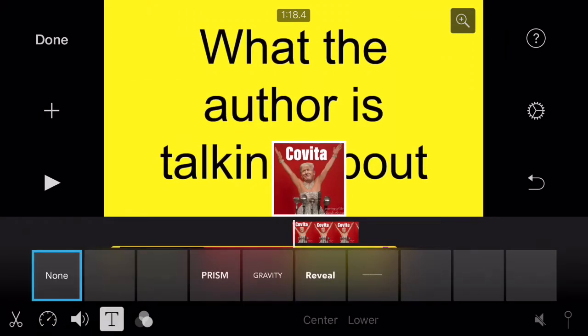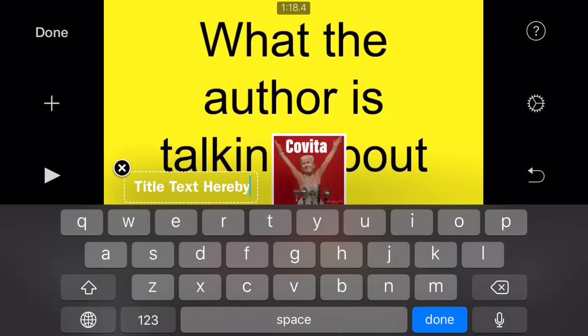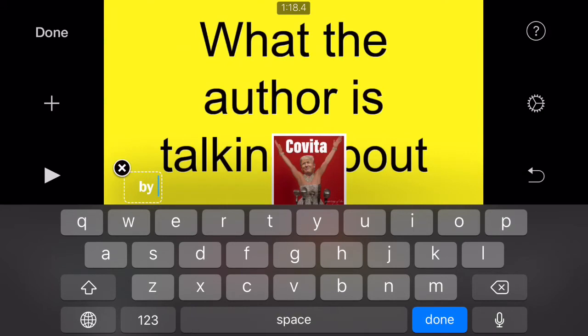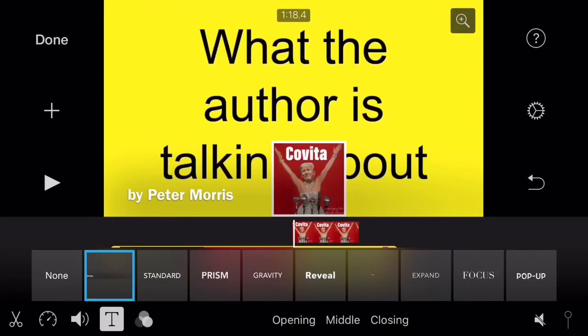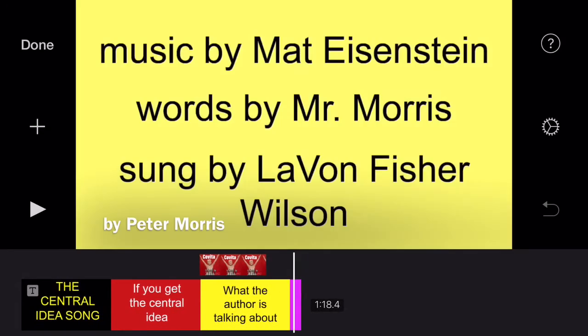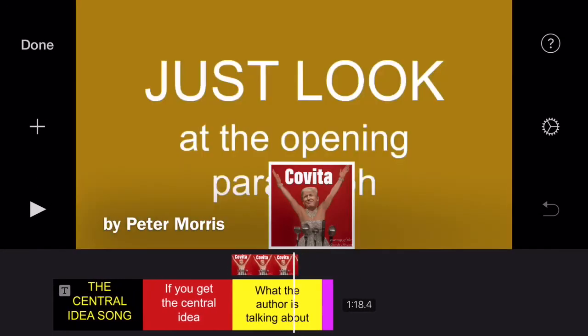I'm going to identify where I want the subtitles to start. Then I press the T, and you can see to the left, title text here pops up. Erase that, and then type in what you want. And I'm going to write, as soon as I can get the letters to function properly, by Peter Morris. Oops, misspelled. Okay.